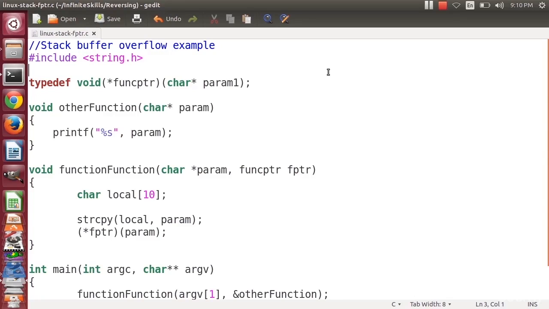Continuing our discussion of Linux stack buffer overflows, in previous videos, we determined that it's rather difficult to exploit a stack buffer overflow in a standard Linux application that has the stack protector enabled, which they all will by default. So, what I've done is I've added to my program an extra function.